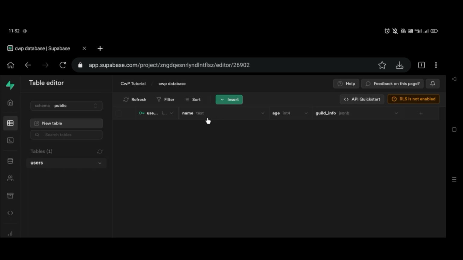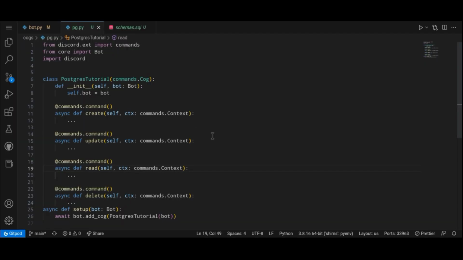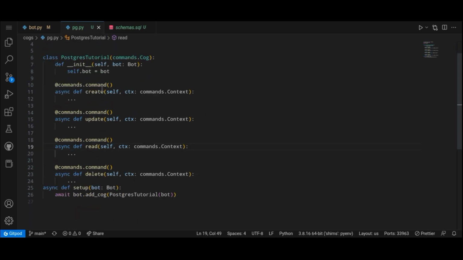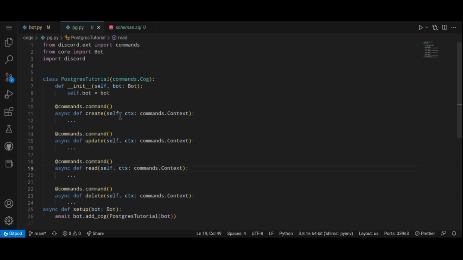We have put our user id, we have put name which is data type of text, we have put age which is int4, basically int data type, and we also have guild information which is in JSONB. As you can see guys, I have created these four commands: create, update, read, delete, CRUD. With these four commands we will do CRUD operations.